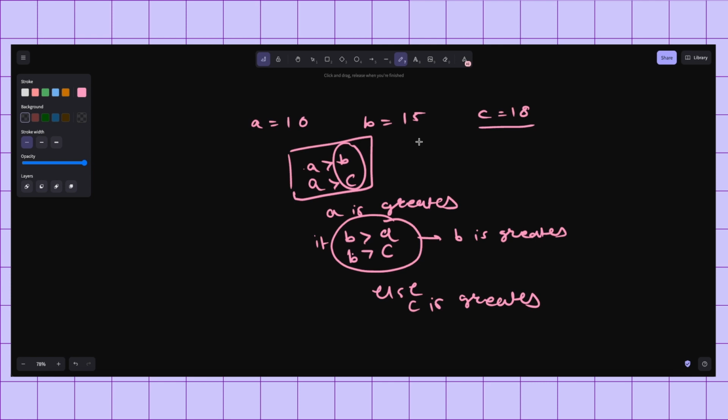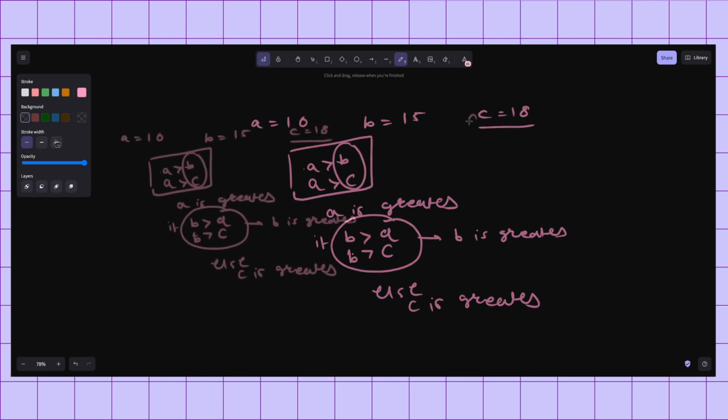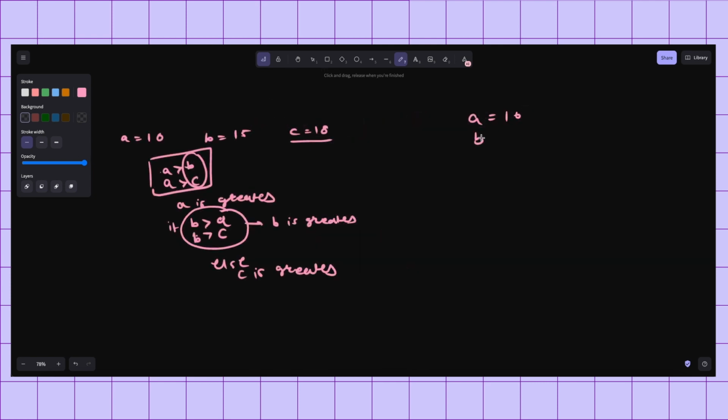So let's try to look at the pseudocode right now. a equal to 10, b equal to 15 and c equal to 18. Now these are predefined numbers, we have defined them, and they can be a user input. Now what we can do is check if a is greater than b.